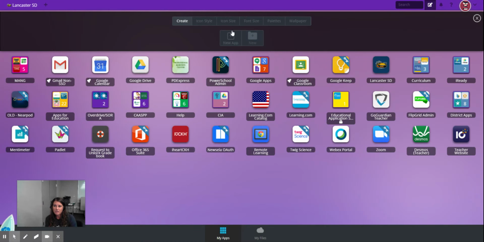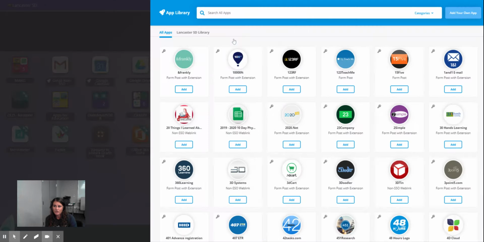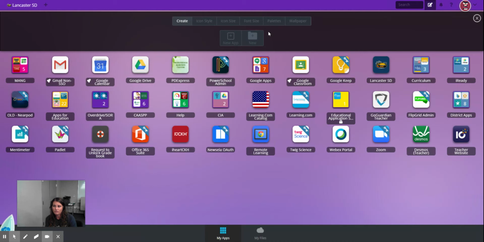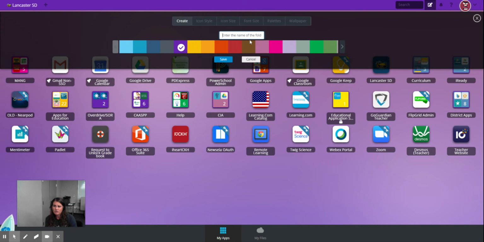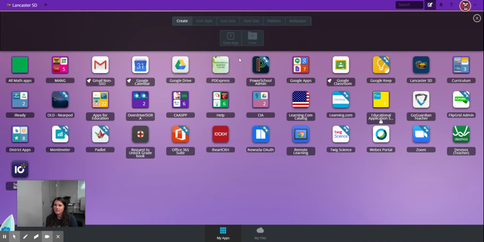Okay. In addition to being able to create a new app on here, we can also create a new folder. So if you click create new folder, it's going to ask you to give your folder a color, and we need to name this folder. So maybe I want a folder that has all math apps. Okay. So I titled my folder all math apps and I'm clicking save. And now that created me a folder on my Classlink page.